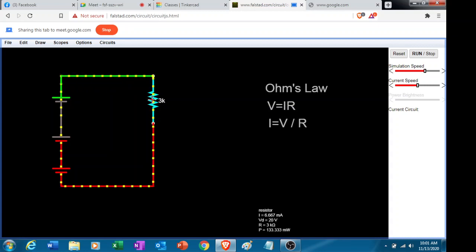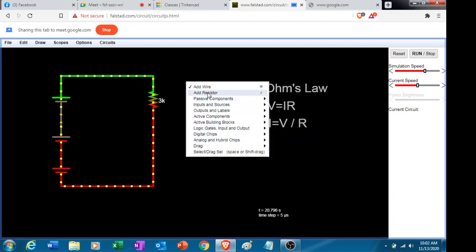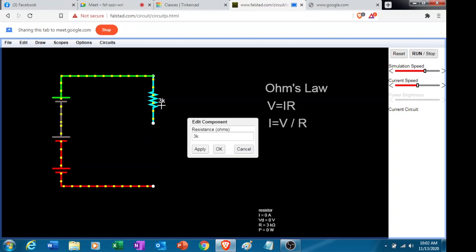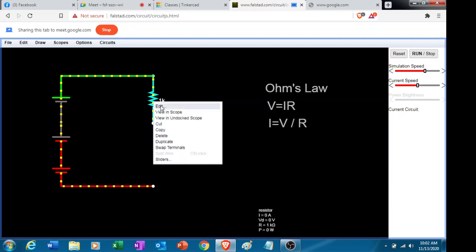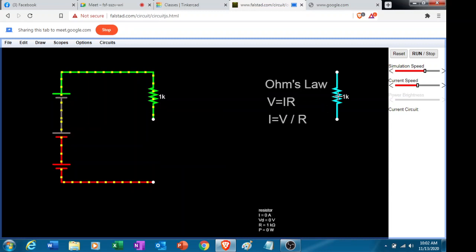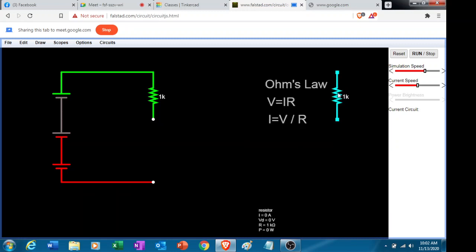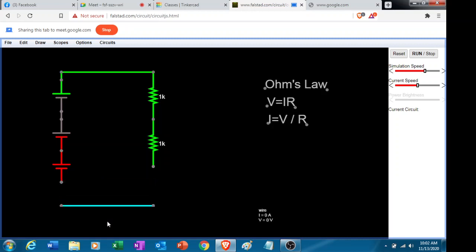Okay, so let's try to do the other way around. We're going to do a similar effect in the resistors as well. We're going to go back to 1 kilo ohm, then duplicate that one. Right click and select drag, so that you can drag. Click, hold, and drag.